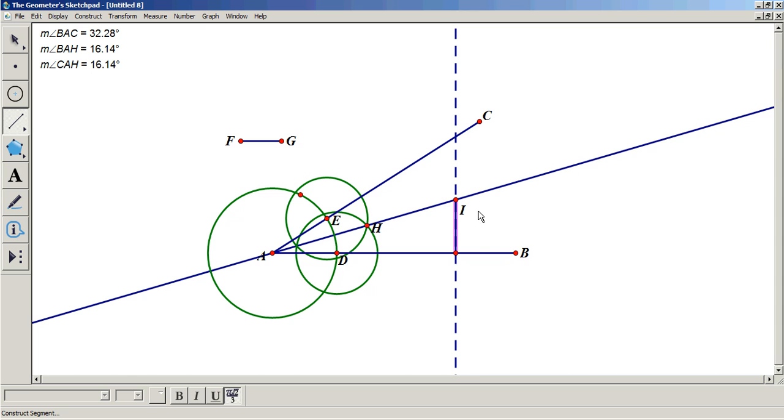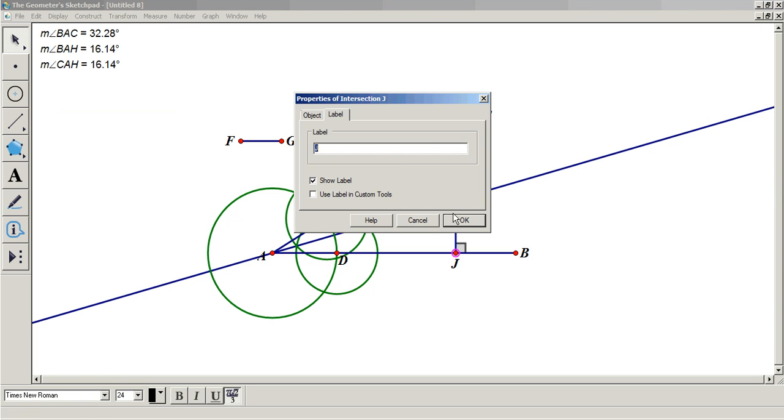To deselect this line, click on the translation arrow tool and then anywhere on the white space, and it is deselected. Once we have deselected this segment of the line, we can go ahead and select the dotted segment of the line. And under the Display tab, we hide Perpendicular Line. We now have a perpendicular line from I to AB. And we're going to mark it with a right angle. We are also going to label this point J.